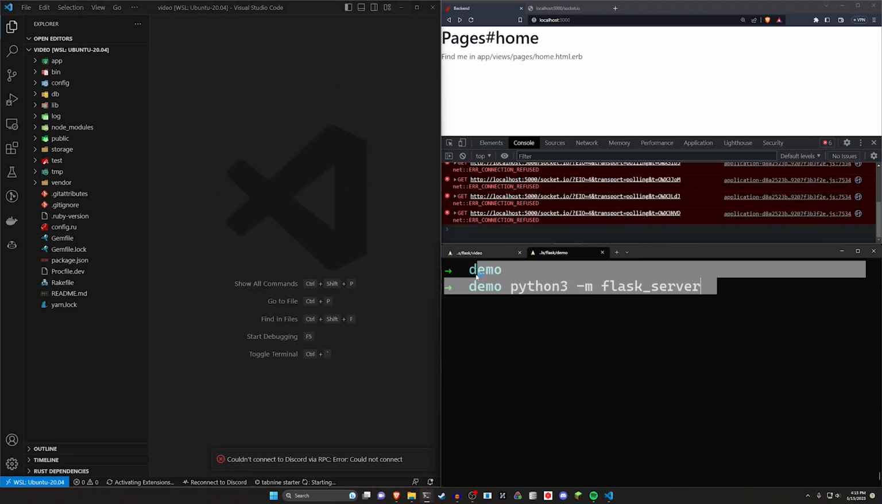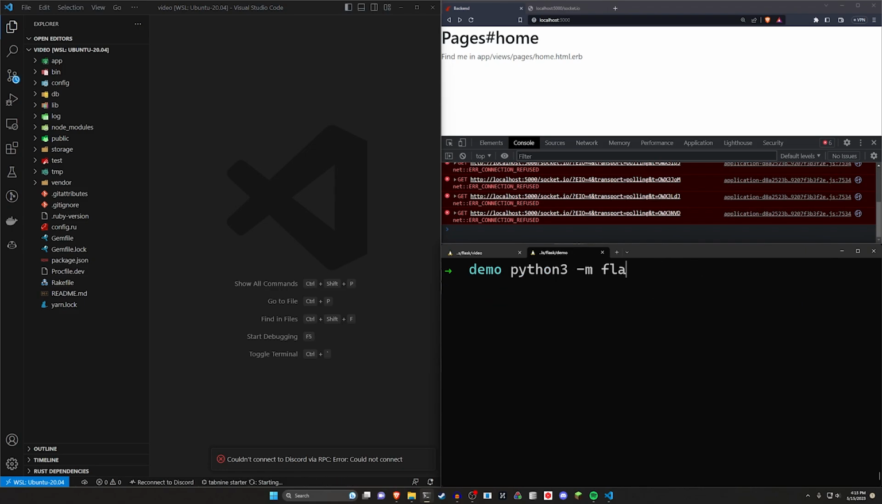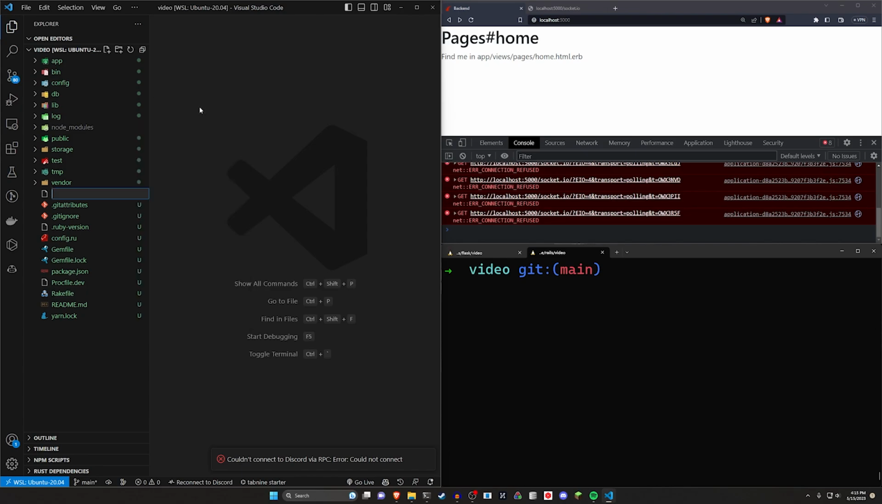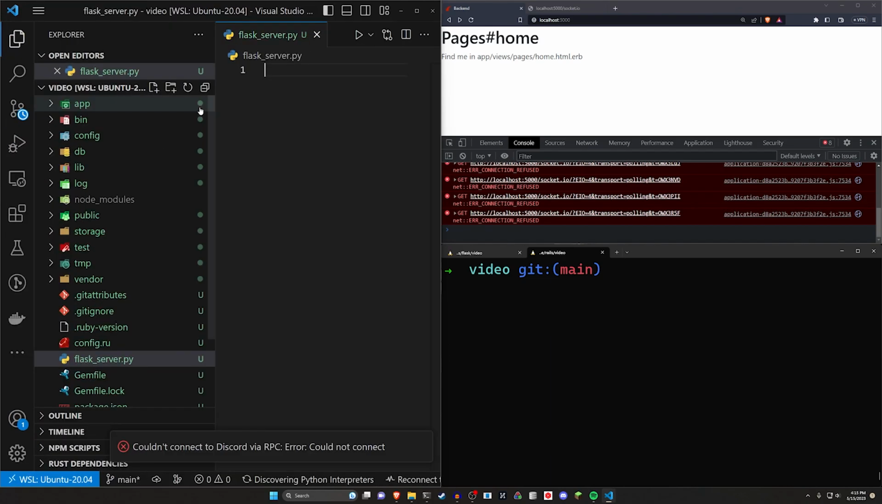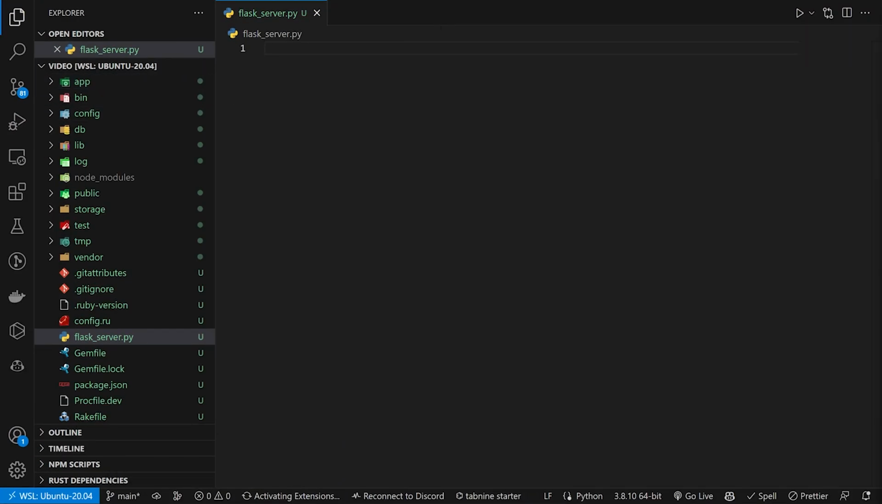But okay, we're going to use this, which means I'm going to have to cd out of this and cd into that video project we just made. Once we're in this video project over here on the right side, I'm going to right click, new file, and call this flask_server.py. You can of course call this whatever you would like to. I don't care. I'm not going to tell you how to live your life.